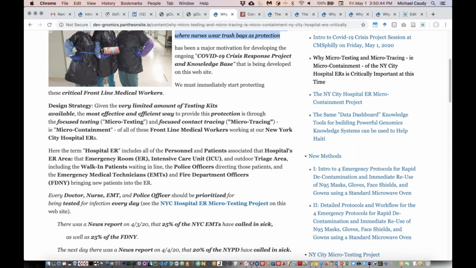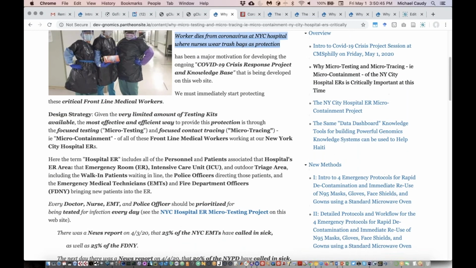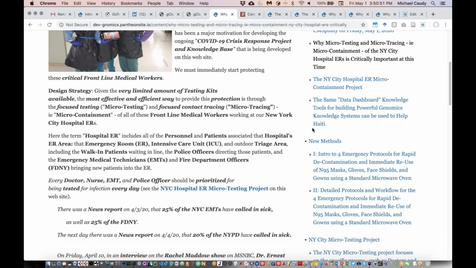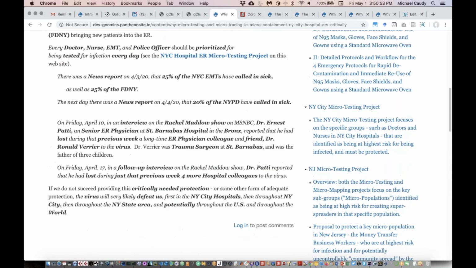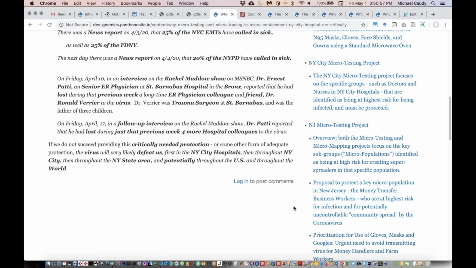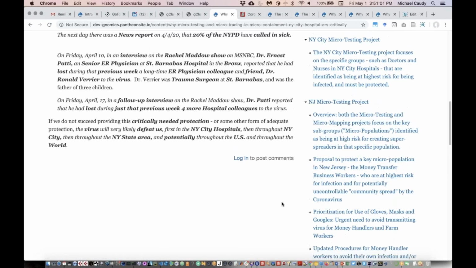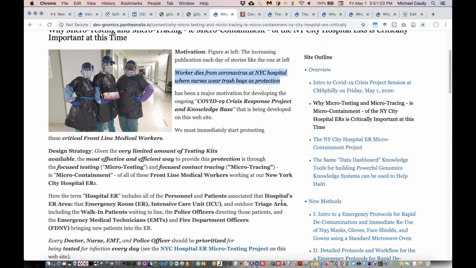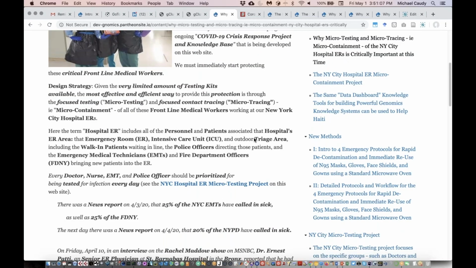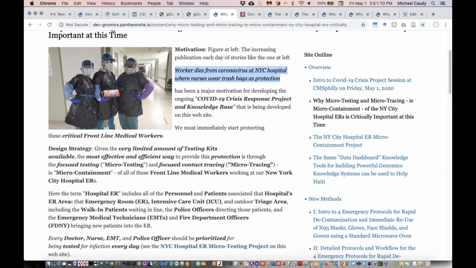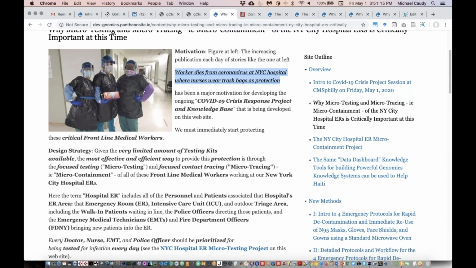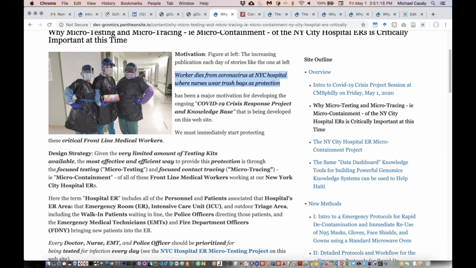Okay. So all of the slides that I've shown you are in a PDF, and if you go to the website and follow these links, you can actually find all of the genomic stuff. It's under research down here at the bottom. Even including G clusters is running on this website. So at any rate, let's go back to this. I'm back on the website now. This is the page that we're talking about: this worker dies from coronavirus at this hospital.